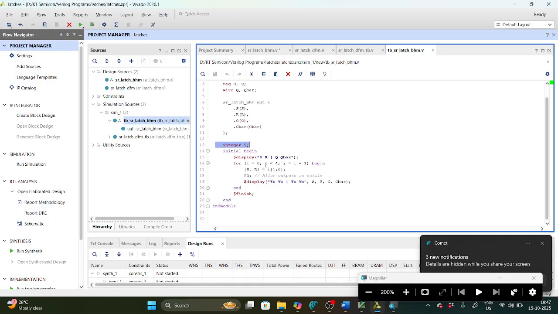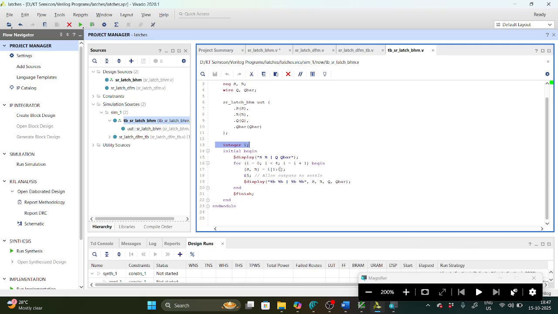That means if it is 0, it will take 00, if it is 1, it will take 01, if it is 2, it will take 10, and if it is 3, it will take 11. So 0 to 3 it will be executed. And I am giving a delay of 10, you can give a delay of 10 also, and display these values.